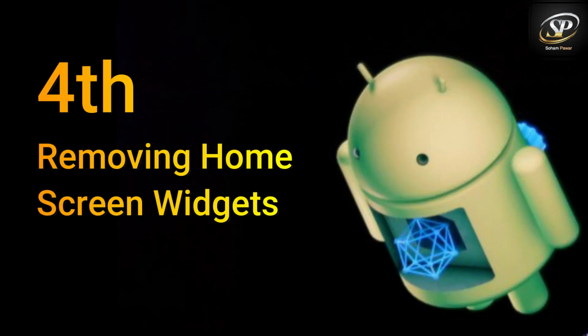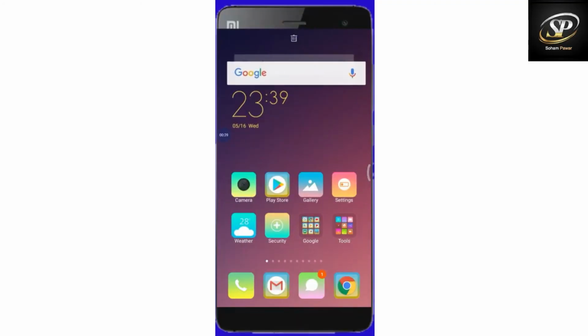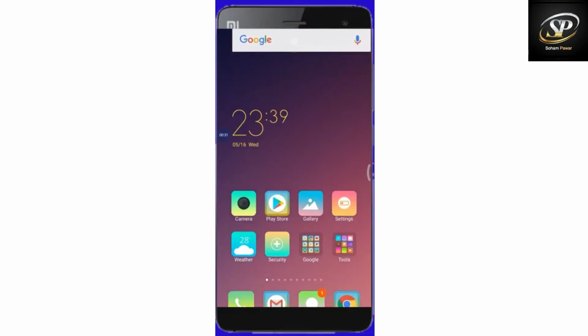Fourth, removing home screen widgets. Select the widget and drag it to the dustbin or delete icon.